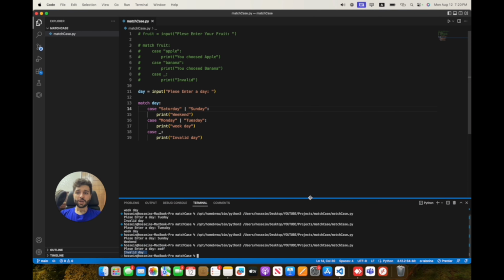So, match case is a structure that we can use to handle if-else statements. Depending on your structure and what you want, you can use match case or if-else statement or a ternary operator. You can choose any of these three.